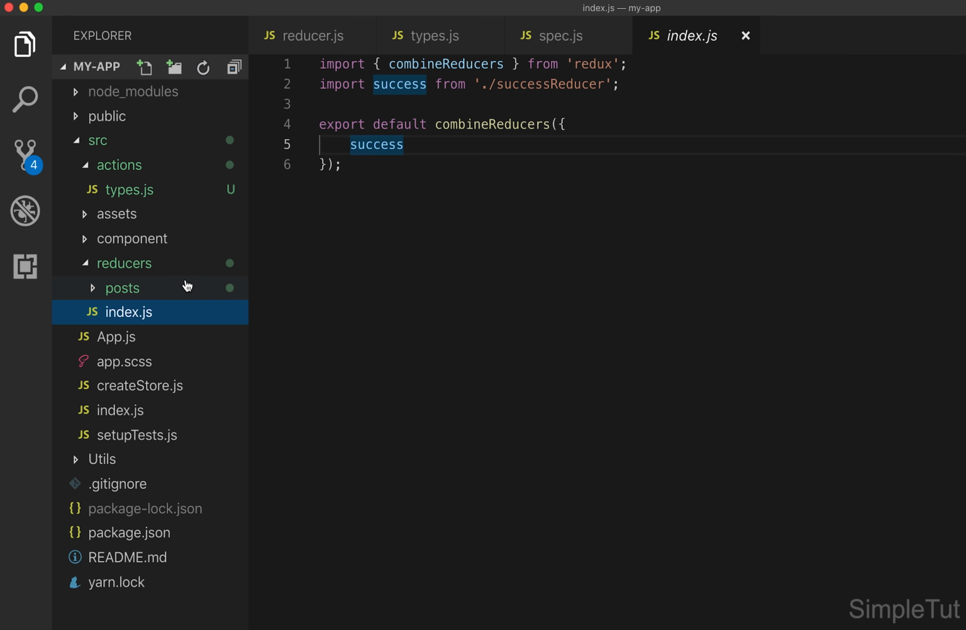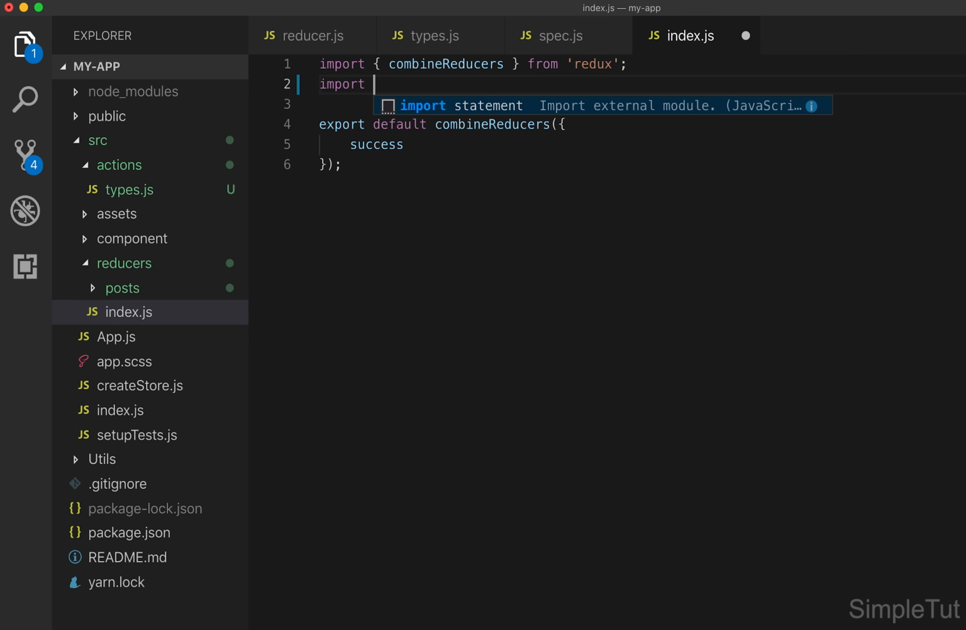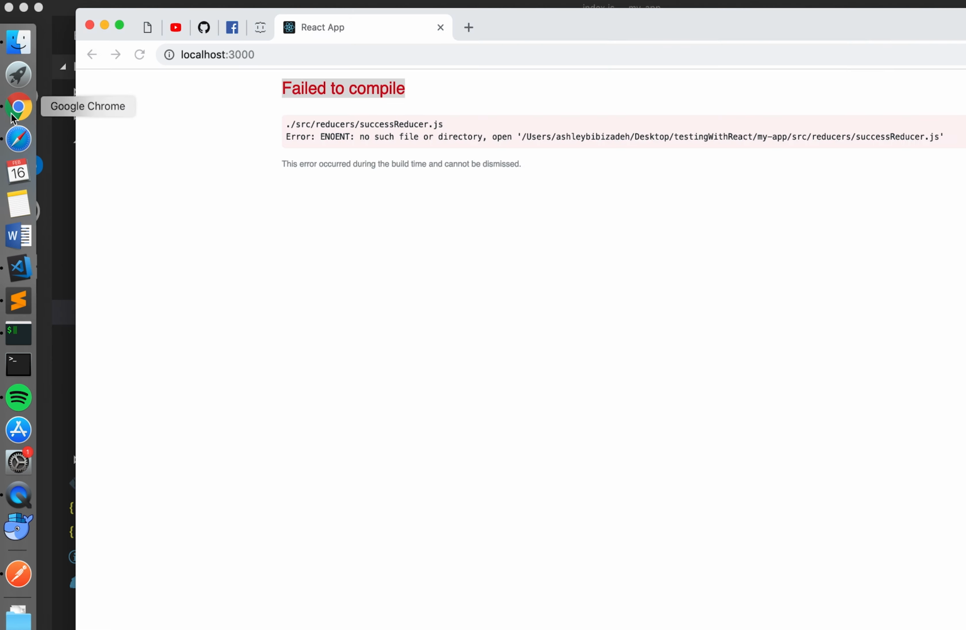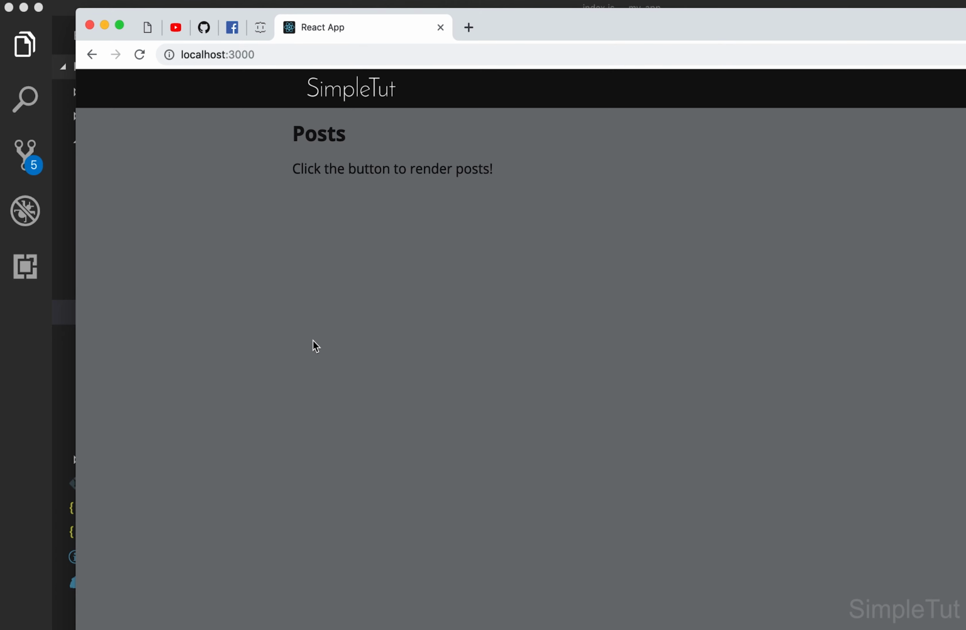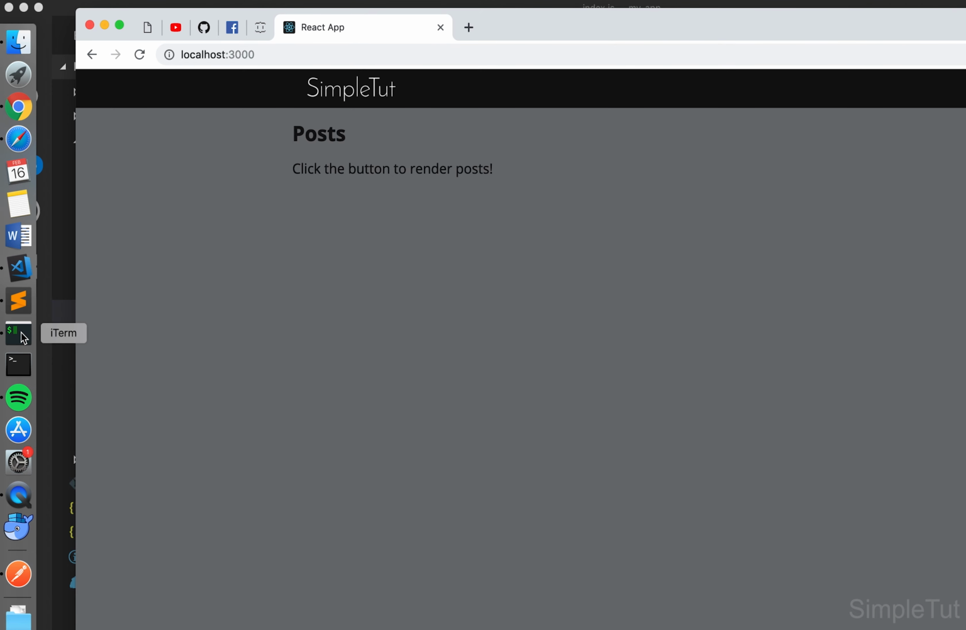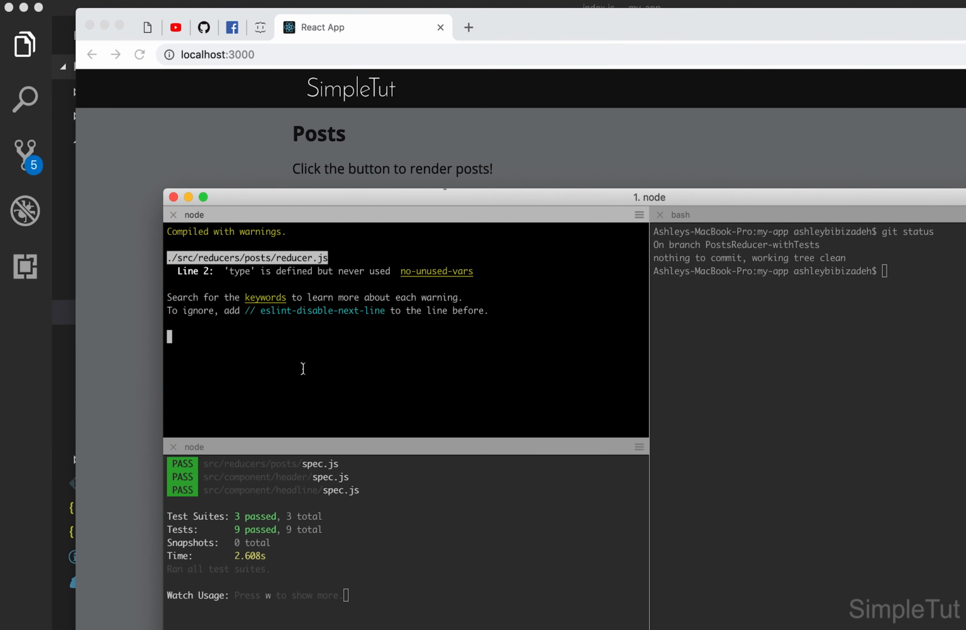So now that we've created our reducer, our tests are passing, we're ready to update our combined reducers function. So let's come over and let's delete this success reducer and import our posts reducer. So I'm going to import this as posts, so posts from, and again, posts/reducer. And I'm going to replace success with posts. I'm going to save it. Let's come back over to our browser. You'll see that our application is now running again. And also, if I come over to my terminal, I'm no longer seeing any kind of errors.